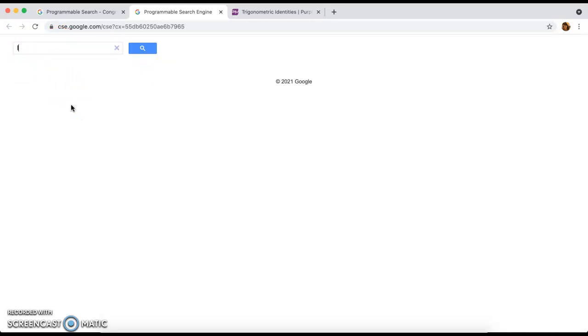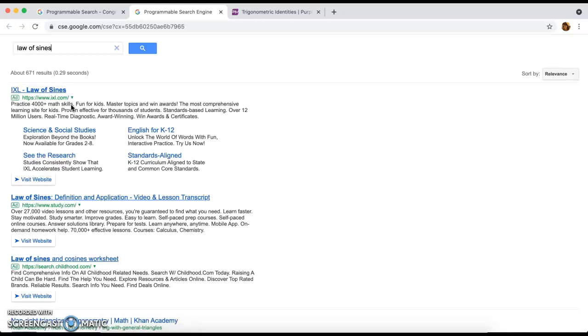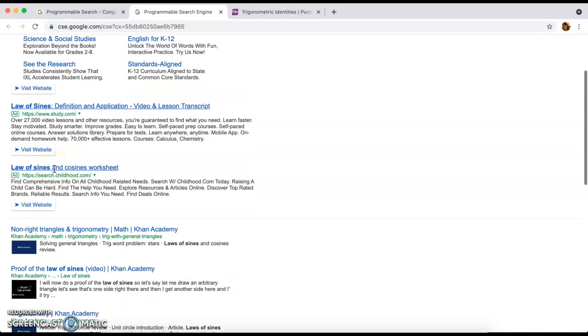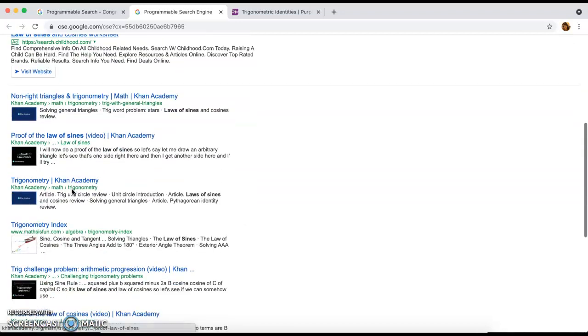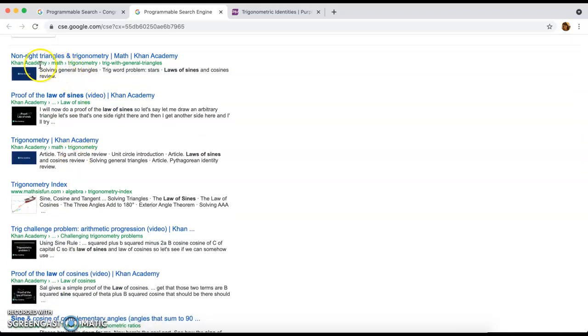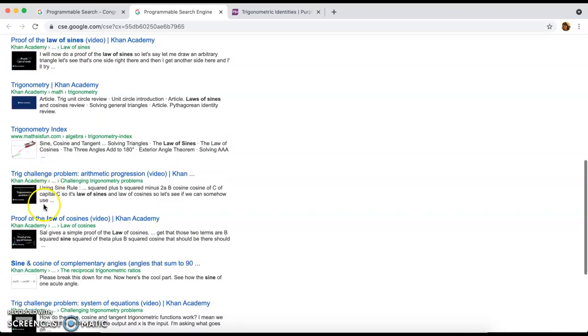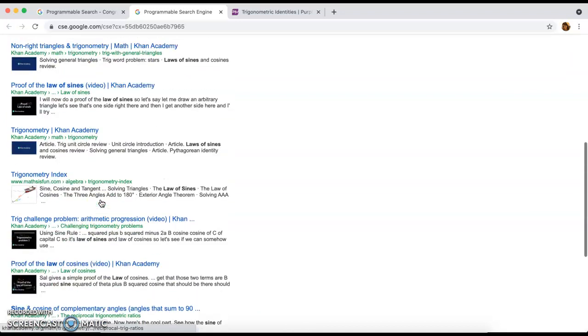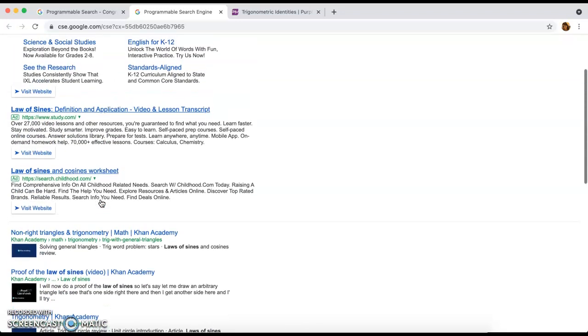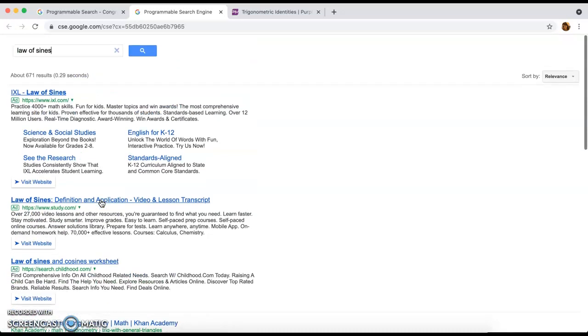And I might just type in law of sines. So you can see there are some advertisements at the top, but down below that line you can start seeing we're searching Khan Academy, Math is Fun, Khan Academy. So those are the websites that I chose to add in there.